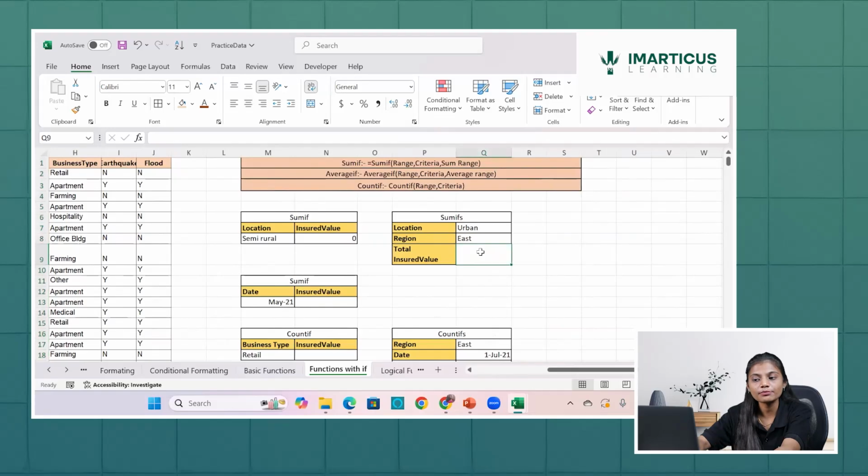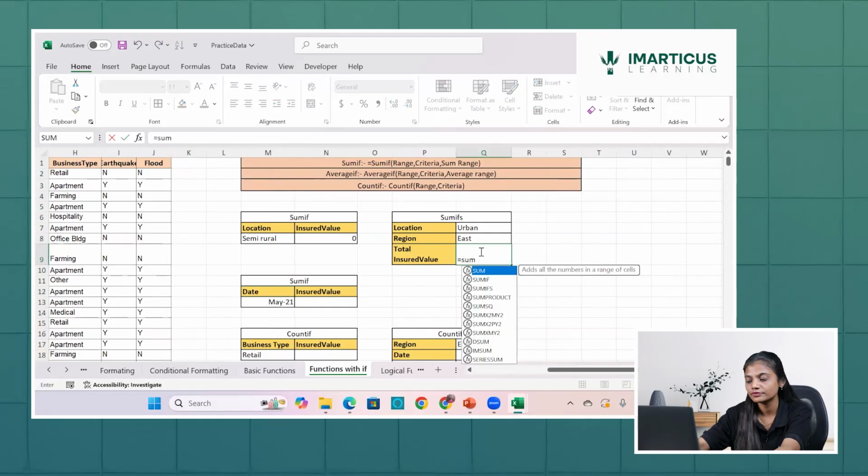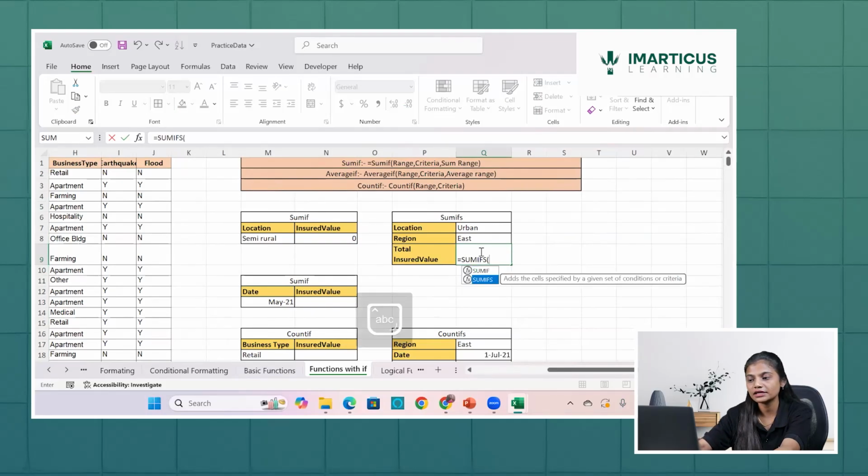So how will we do it? First of all, SUMIF would never be useful. Why? Because SUMIF can only filter the data based on one criteria. It's IF, which means a singular criteria would be considered over here. What if I want to filter on the basis of multiple criteria? So how I would do it is, I will utilize something called SUMIFS.